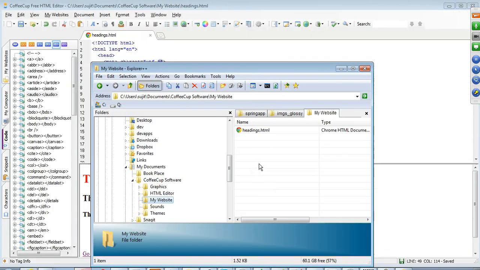Save it in the. Oh, I should have told you the folder where you should have saved it.